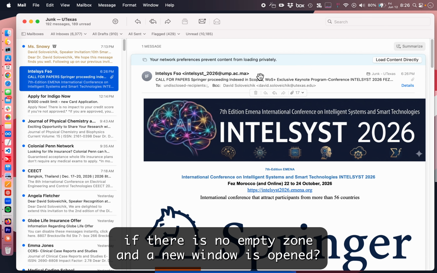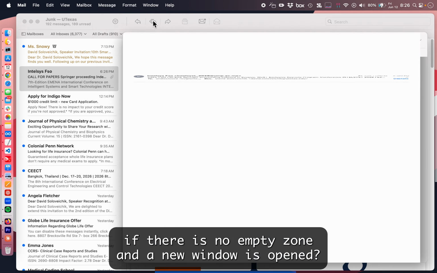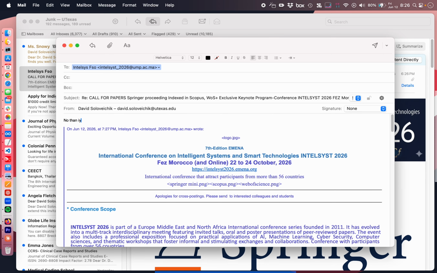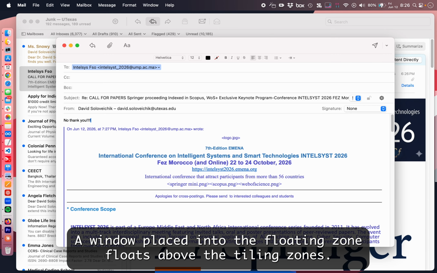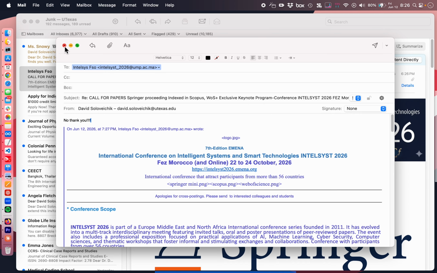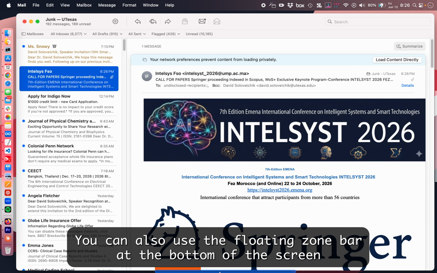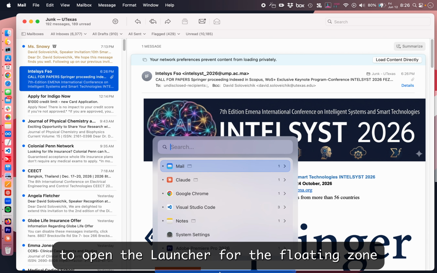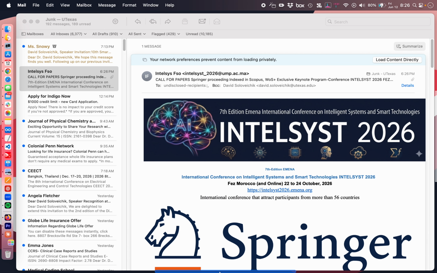What happens if there is no empty zone and a new window is opened? Well, this is what the floating zone is for. A window placed into the floating zone floats above the tiling zones. You can also use the floating zone bar at the bottom of the screen to open the launcher for the floating zone directly.